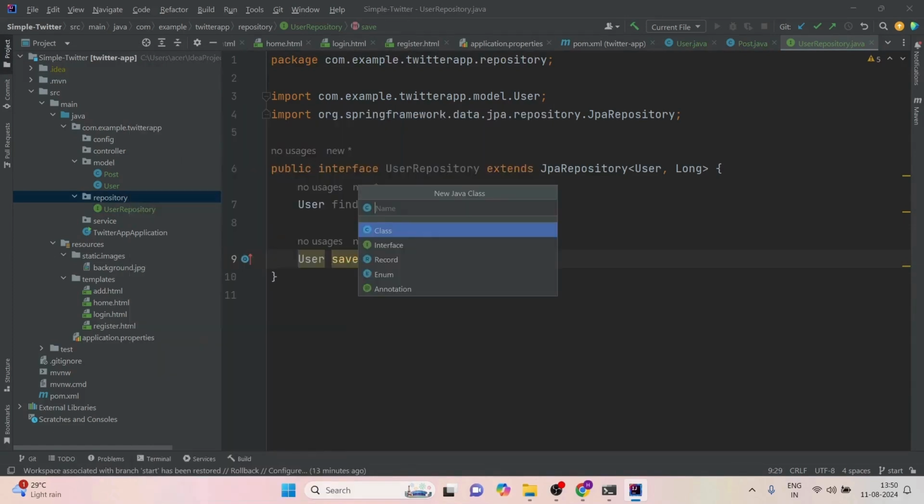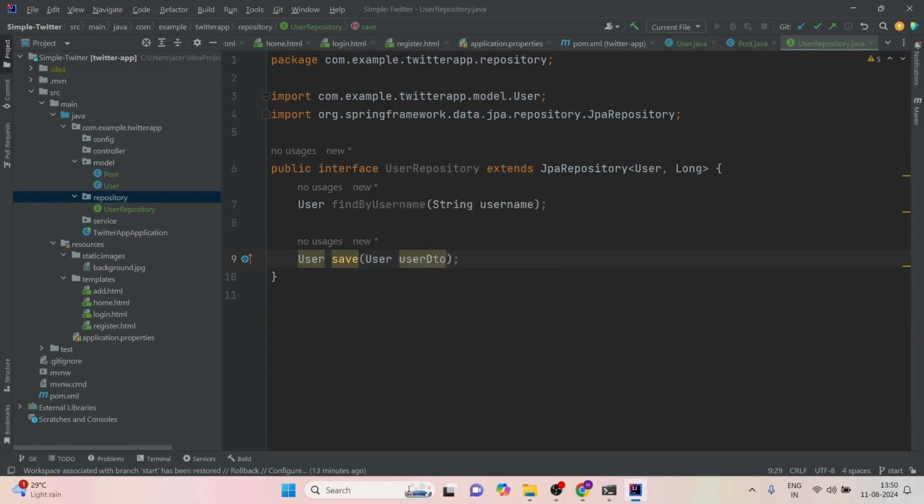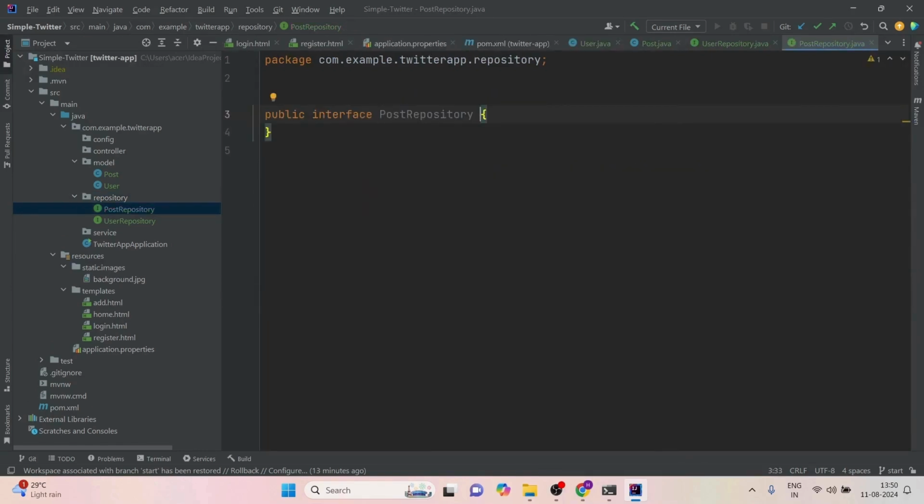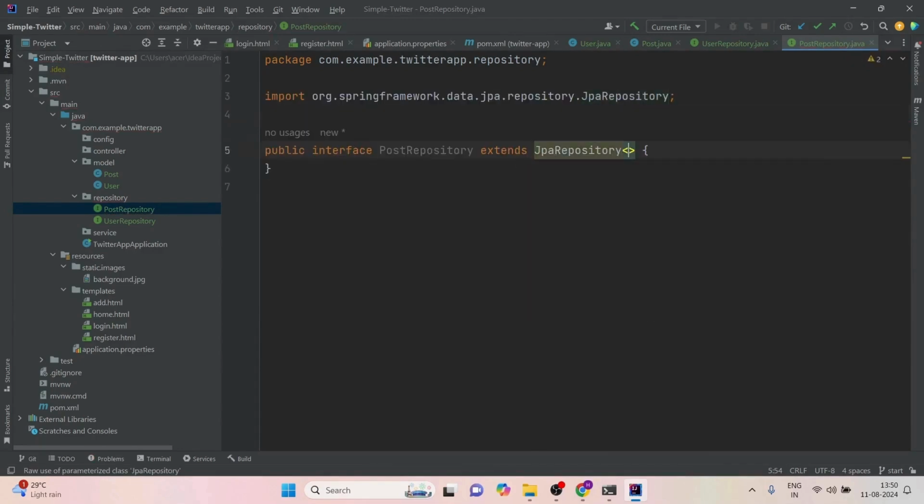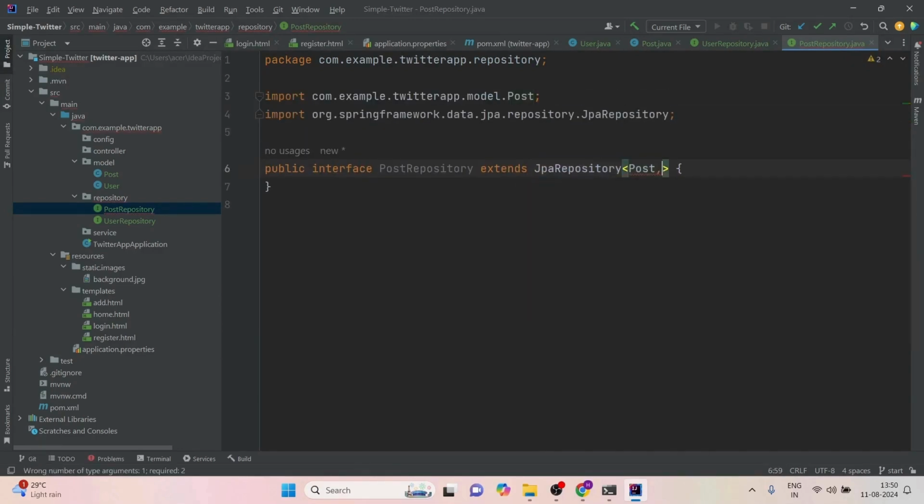After this, we'll also create a post repository. We can go here and type in PostRepository, then select interface here, and then type in extends JpaRepository Post, Long.